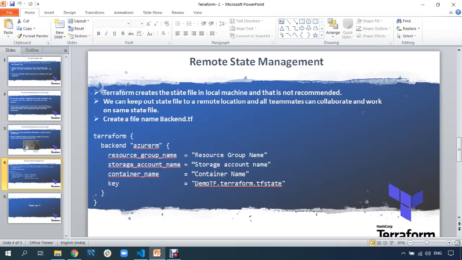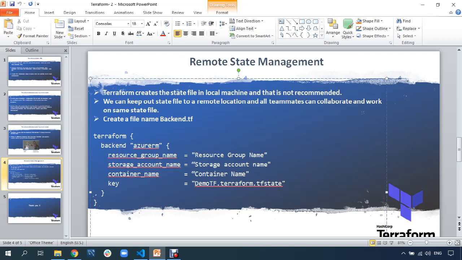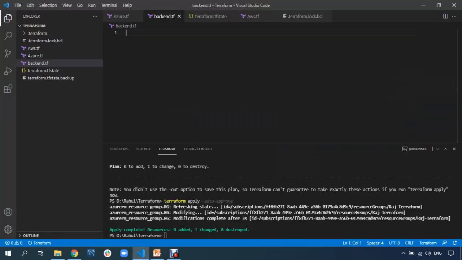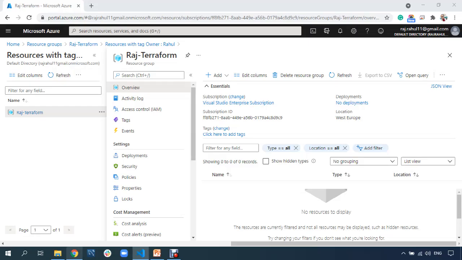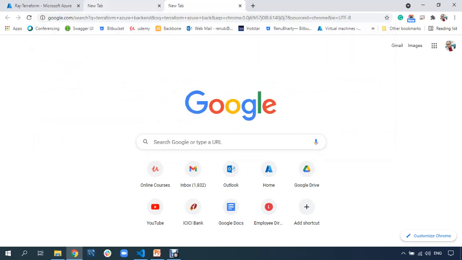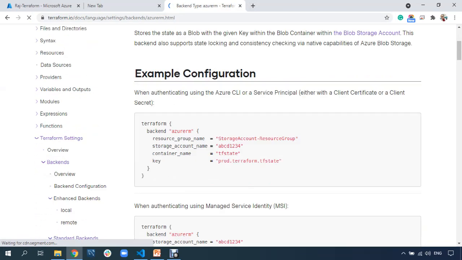And then after you use this code, you paste it in this backend.tf. So from where I got this code? I got this code from the same Terraform website. If you go here and Google Terraform Azure backend, then you'll get this code, backend type Azure. Go to this official website, and from here itself I took this code.